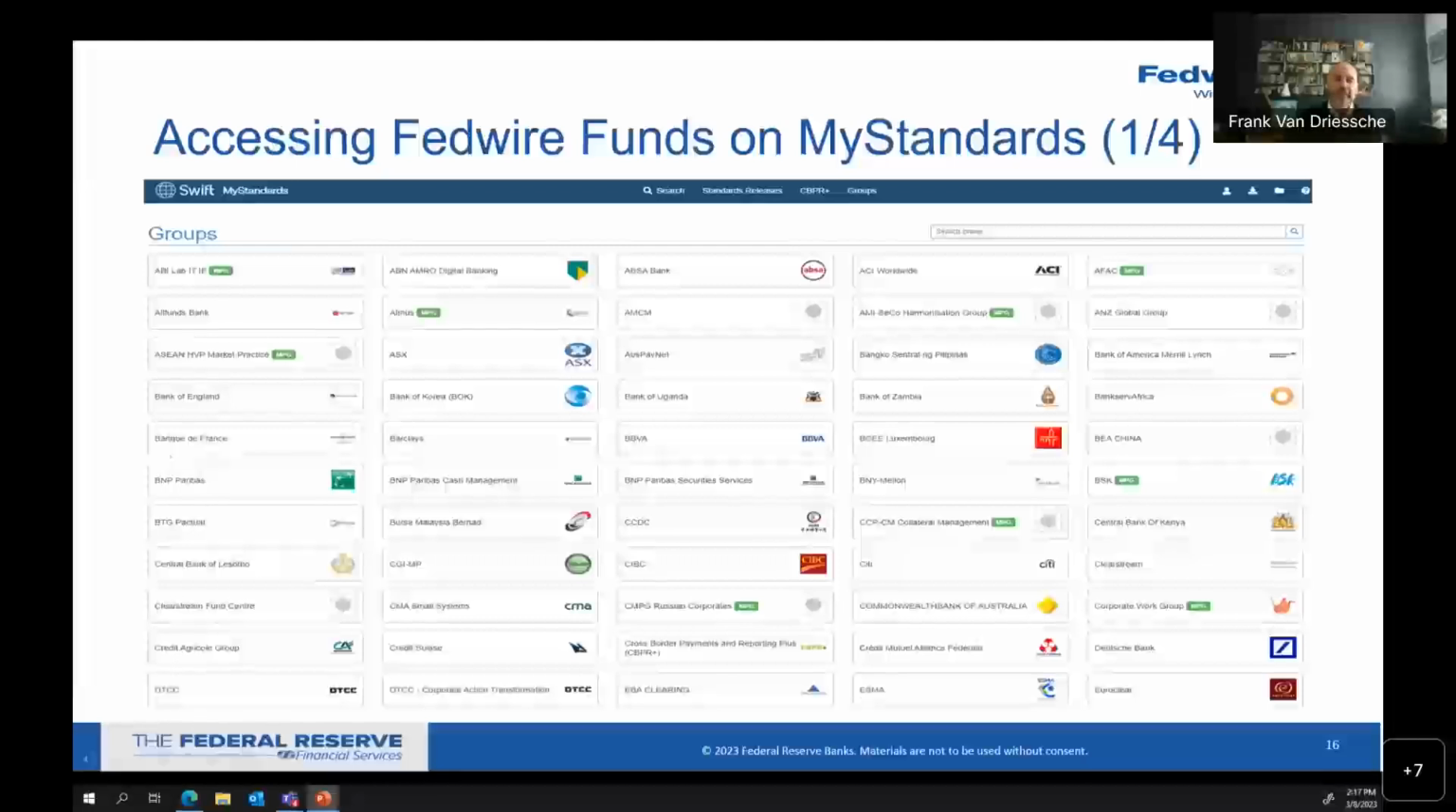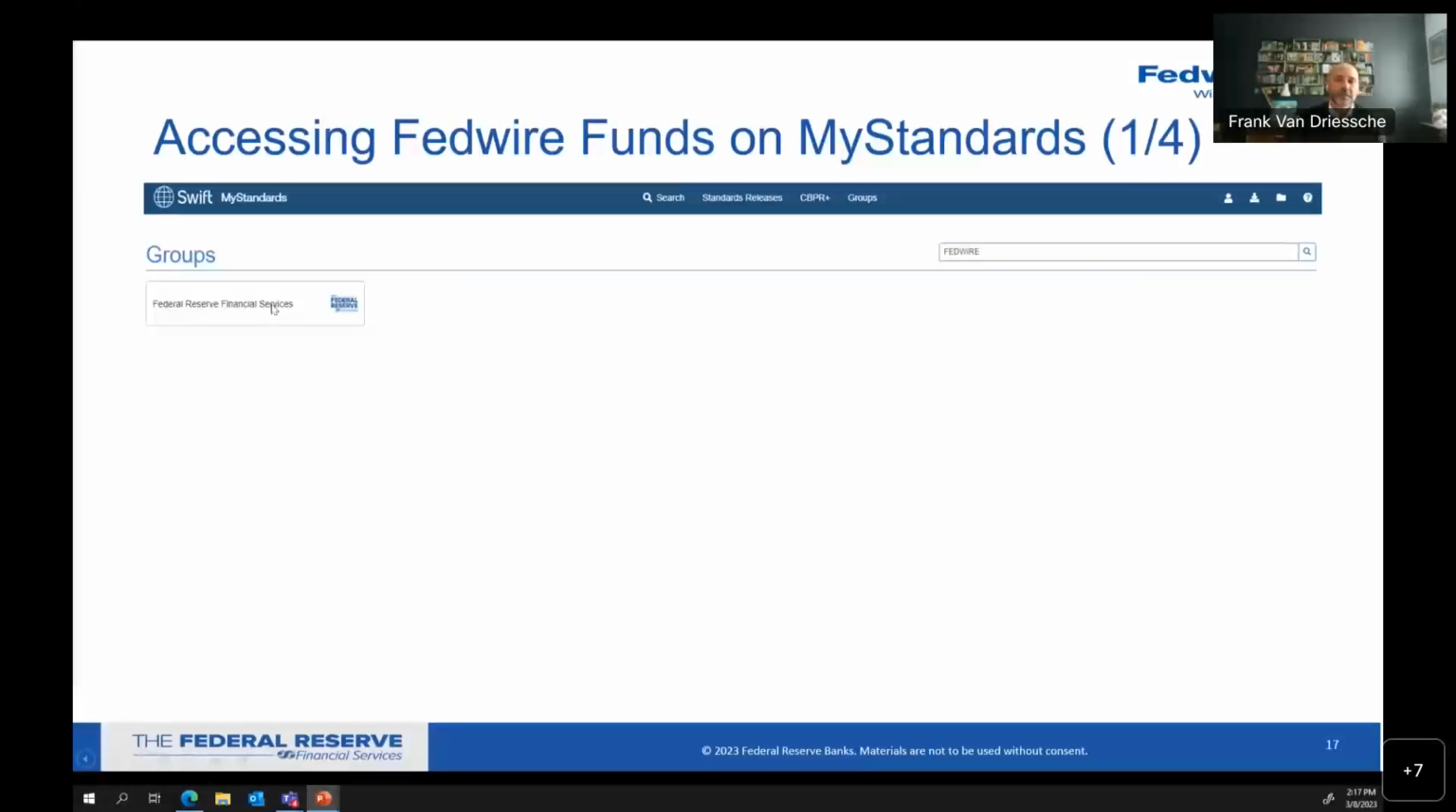So as you go to this page, you log into MyStandards and you look at all the groups, fill in Fedwire, and you will see that the groups disappear as you type in the letters. You will actually be brought to the Federal Reserve Financial Services landing page. So as we put in Fedwire, we are brought to that single group. Luckily, that's the only one that mentioned Fedwire. Otherwise, we might have an issue. So as you search for FedNow, for what it's worth, you will be brought to the Federal Reserve Financial Services landing page.